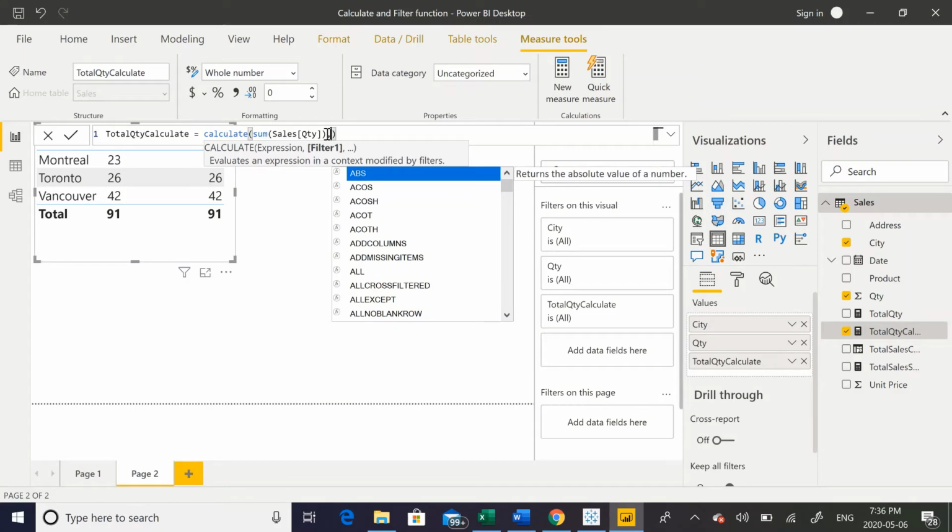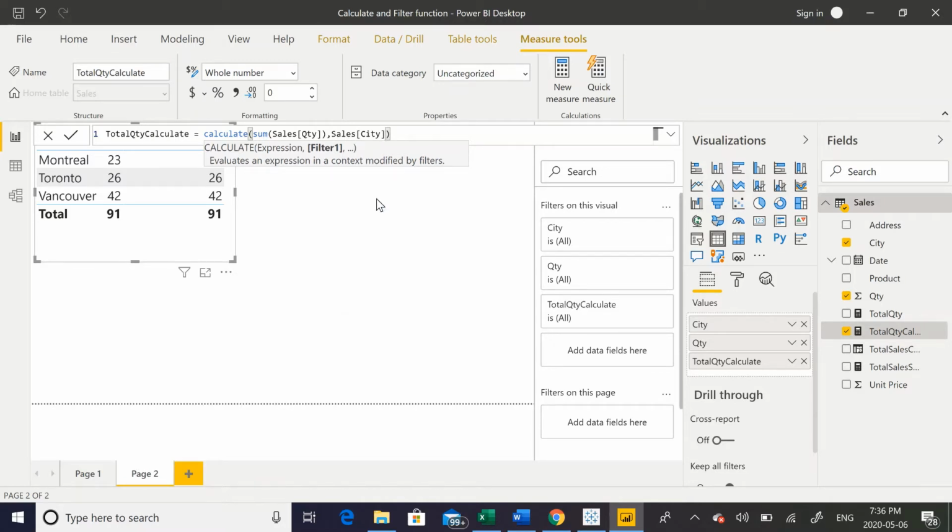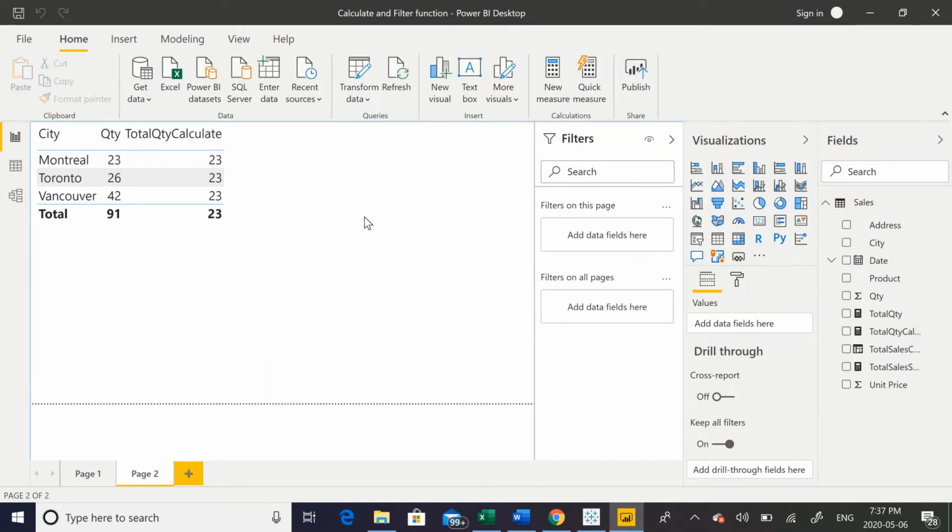So let me filter it based on city. I'll just put sales city equal to Montreal and apply it. Now you can see the data has changed and we are getting this value of 23 in all the 3 rows. So what is happening here? It's calculating the quantity sum of Montreal and the same value is being displayed in all the rows. What's happening here is when the calculate function works, it overlaps any existing filters with the filters which have been expressed in the function.